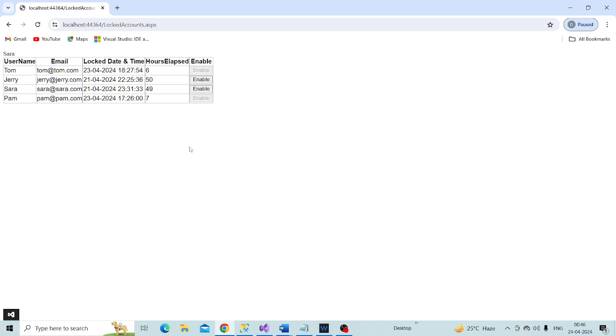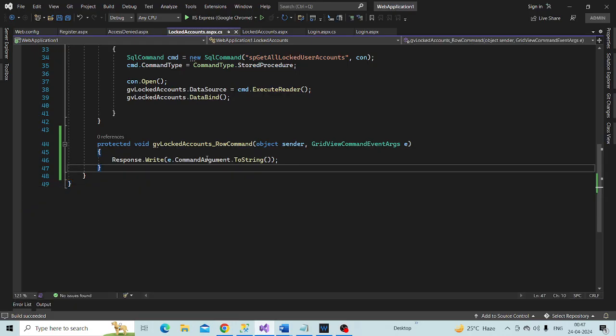All that is left right now is, on the click of this enable button control, we want to invoke the stored procedure and pass this username that we have retrieved to that stored procedure.